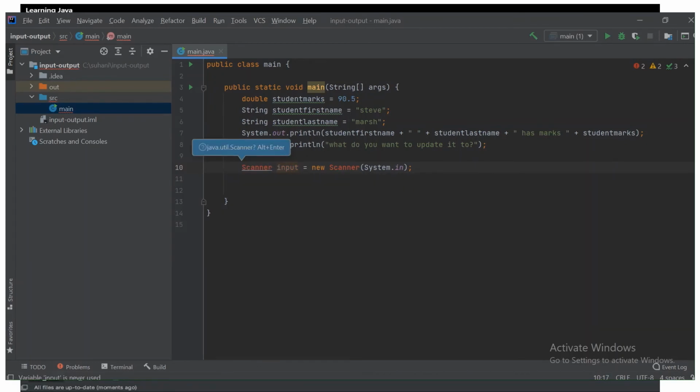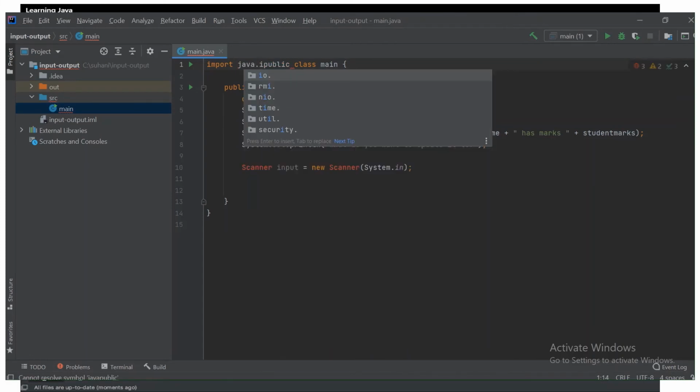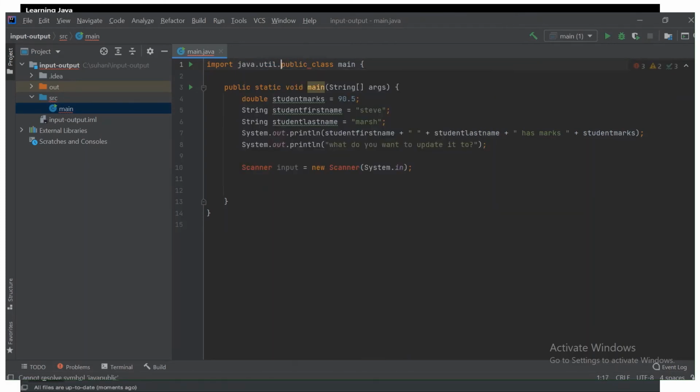There can be many data types in Java. This is just one of the many. Now, before we use the data type Scanner, we need to import Scanner. So for that, we will have to write import java.util.Scanner.